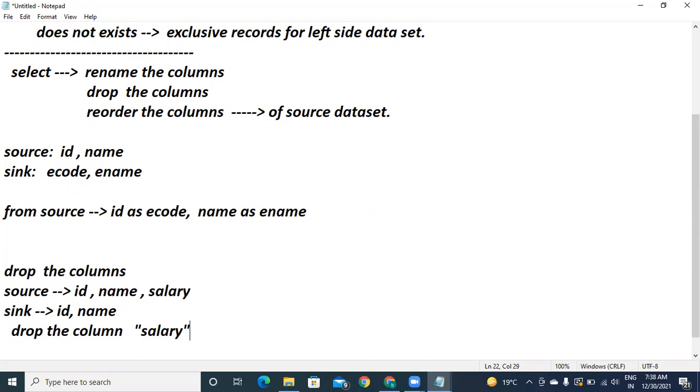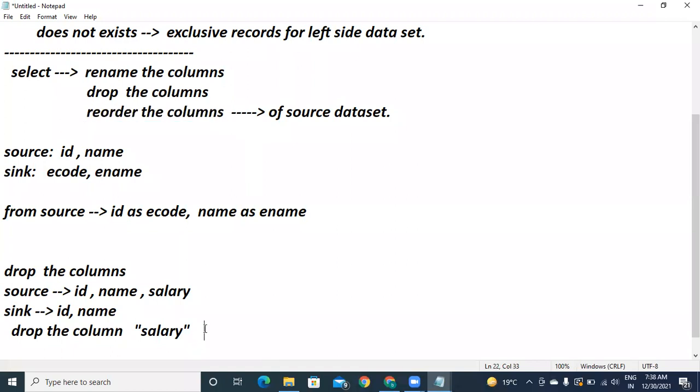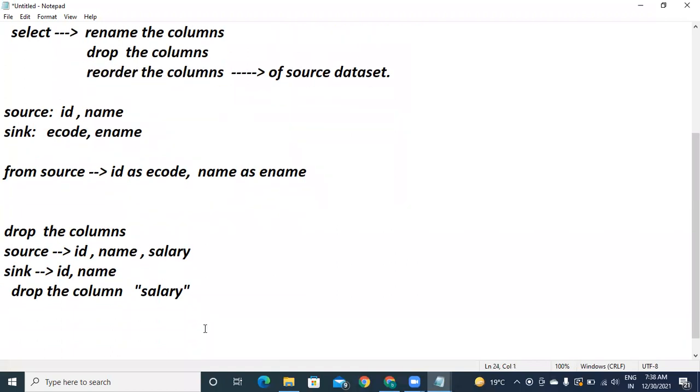If any column is with a different name, then you have to first rename the columns and then drop unnecessary columns. That is the meaning of the second statement. And reorder the columns. The third one is reorder the columns. This is also the responsibility of the select transformation.